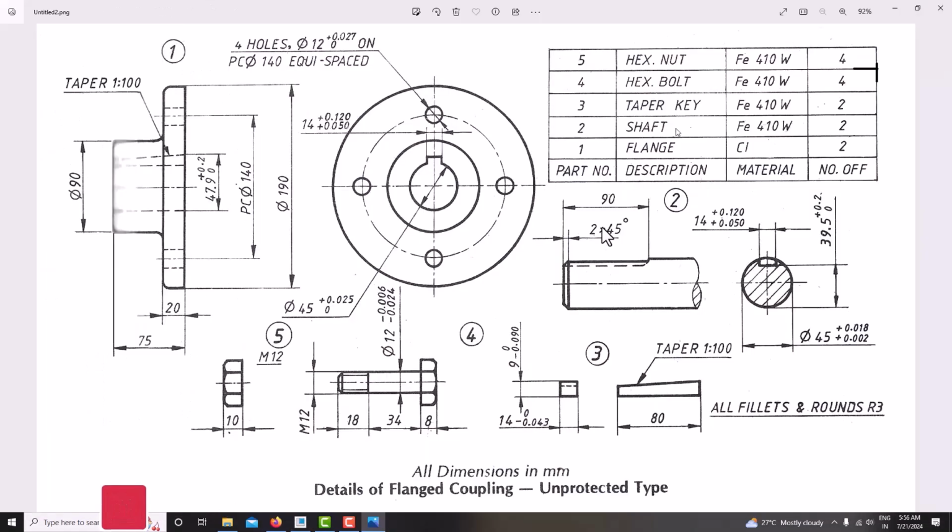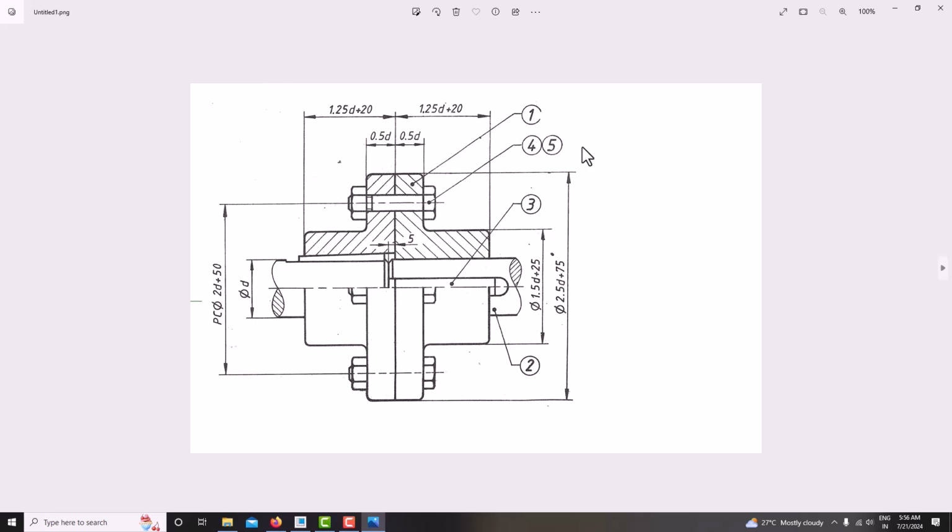Hello everyone. In this tutorial, we are seeing how to model this flange coupling assembly. In last videos, we have seen how to model flange, shaft, taper key, bolt and nut. Now we'll assemble the components using this cut section view.